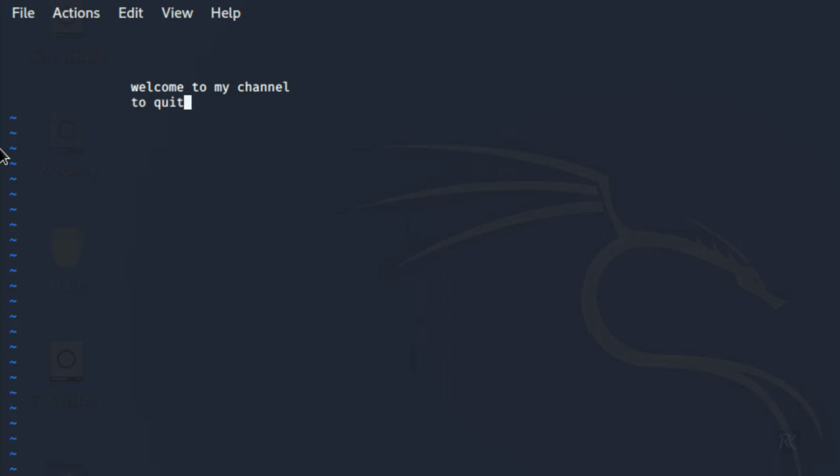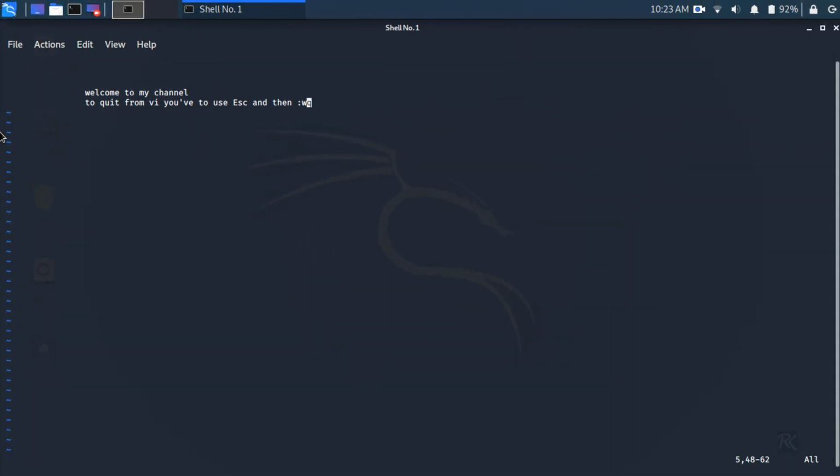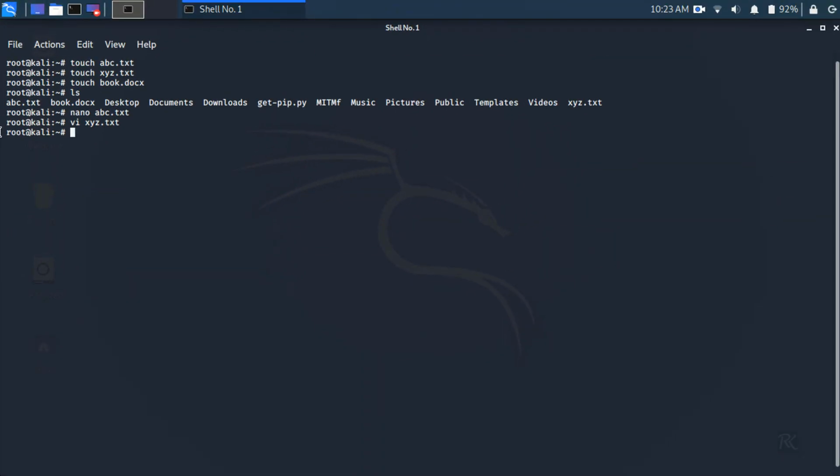To quit from vi, you have to use the escape button first, and then you have to write colon wq to save your file. Now at the bottom you can see colon wq, and you can get back to your terminal.